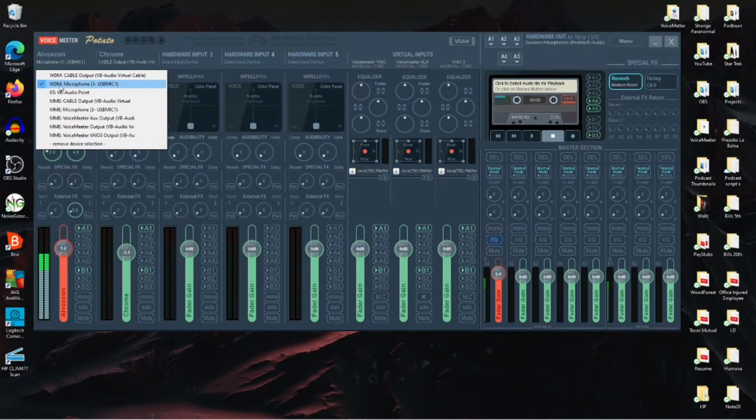I would suggest going through WDM, nothing under that, unless you absolutely don't have a choice. And what WDM basically means, it gives you the better or the best quality audio when using Voicemeeter. That's all that means. So again, if you can find your microphone under WDM, select that.